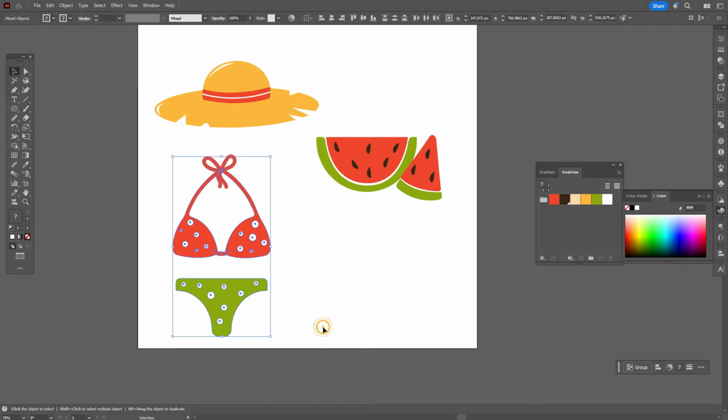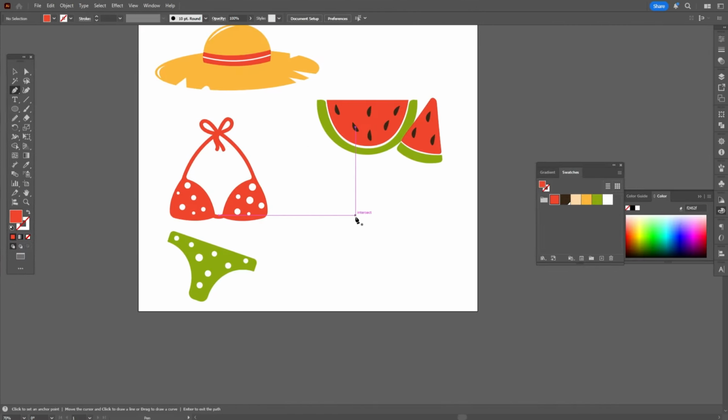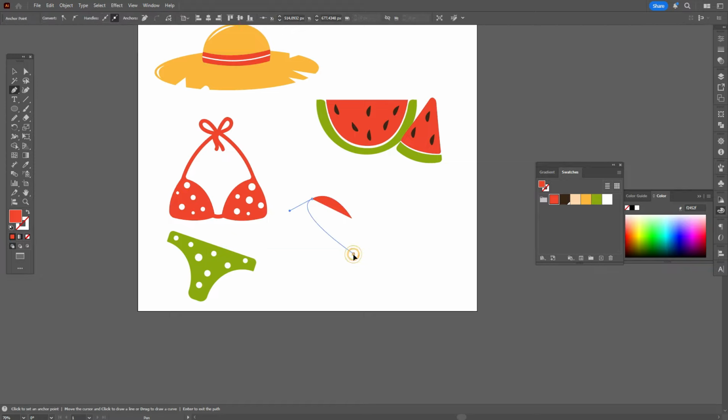Now let's select that shape and group it, and group this one. And let's rotate that shape a little and put it in that place. Okay. Now object, expand appearance, and make sure that you group all elements. Now let's draw the next shape. It will be sunglasses with red color and pen tool. Let's draw a heart like that. Okay.